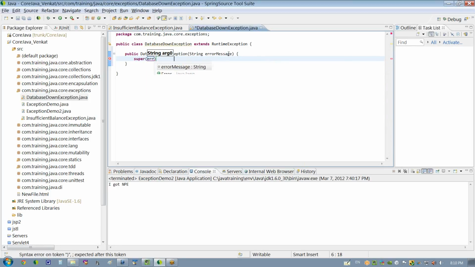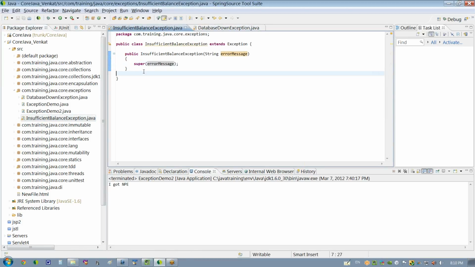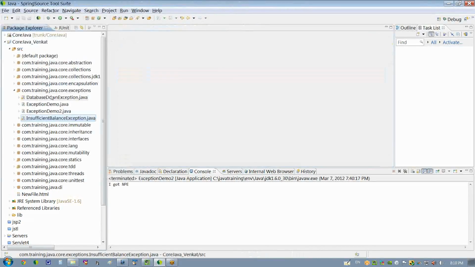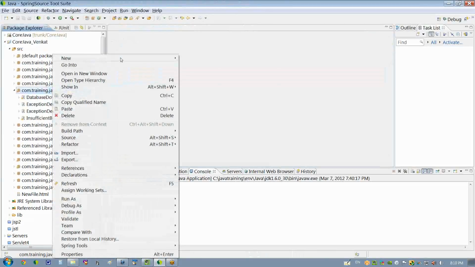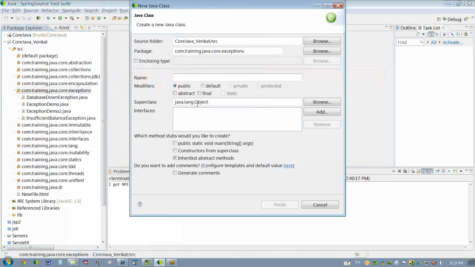I'm passing the same error message. Very cool, right? Now let's write a piece of code that throws insufficient balance exception. So I'll say bank transfer service, or transfer service. Sure, I'll say transfer service.